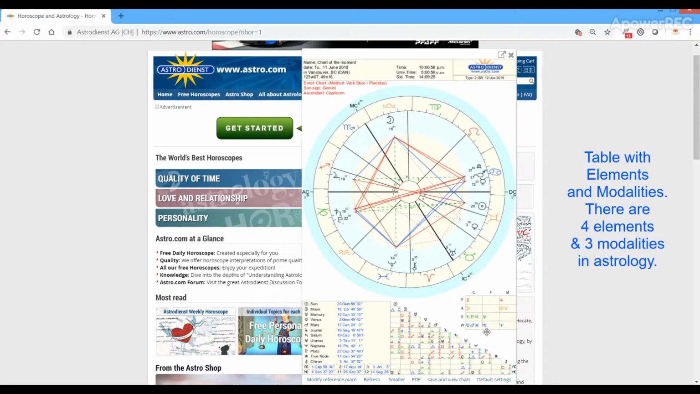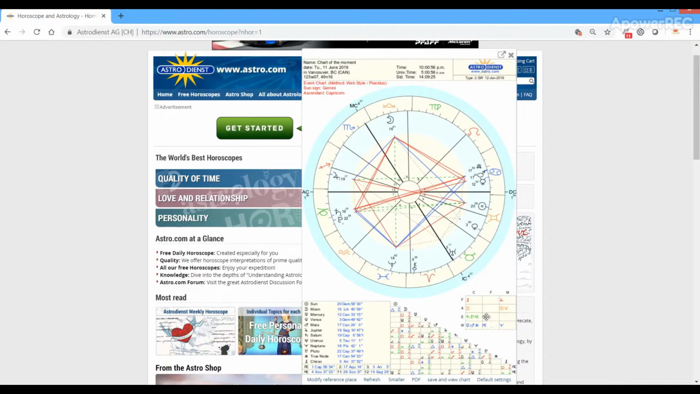So for example, we can see that there's practically nothing in fixed signs, only Uranus is in a fixed sign, and there's a lot going on in cardinal and mutable signs. So planets are located there, and there is this energy in the sky.